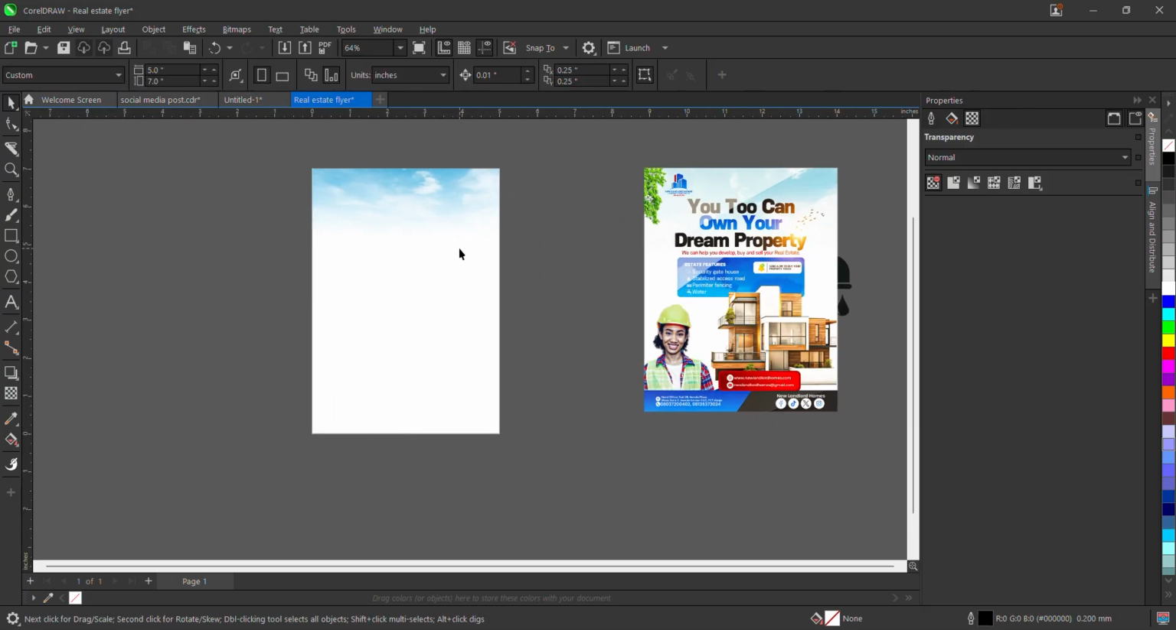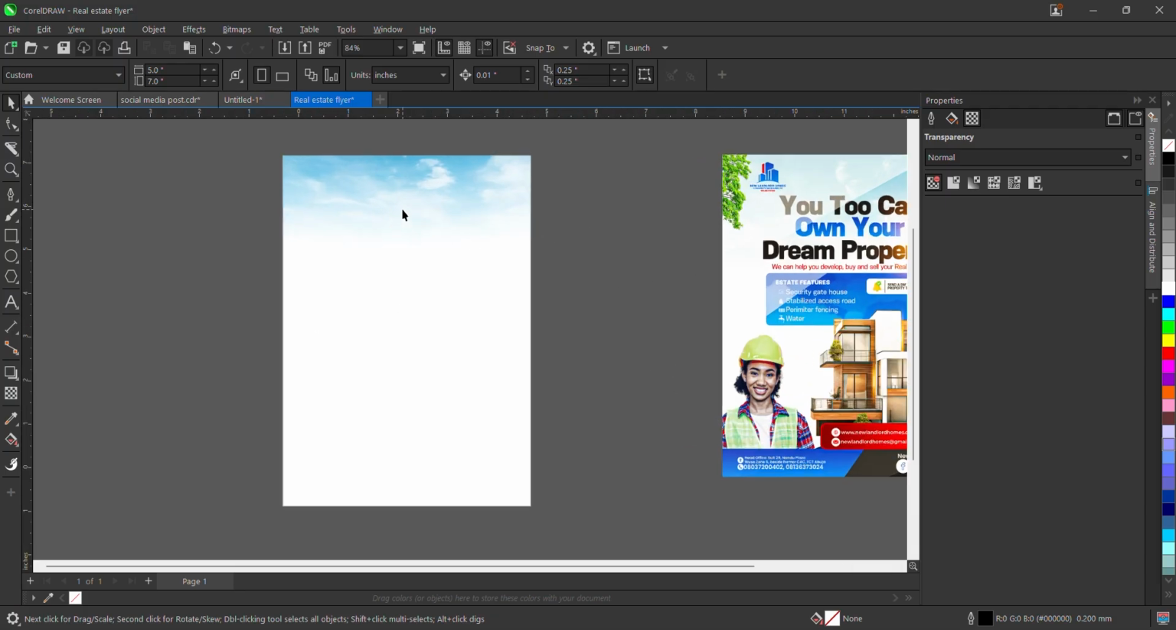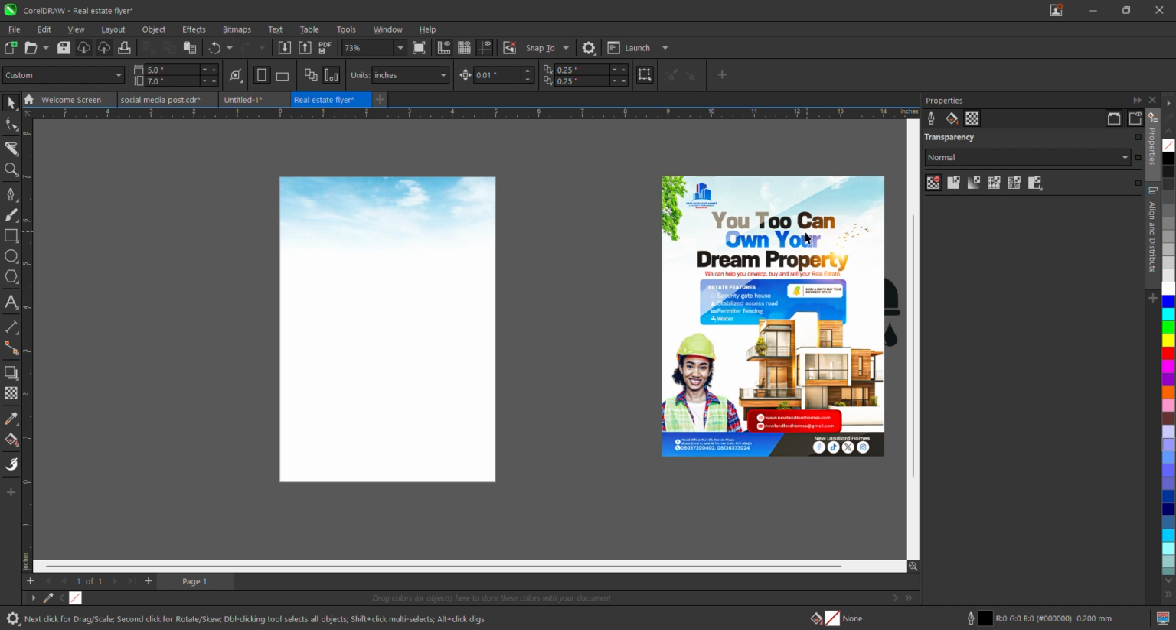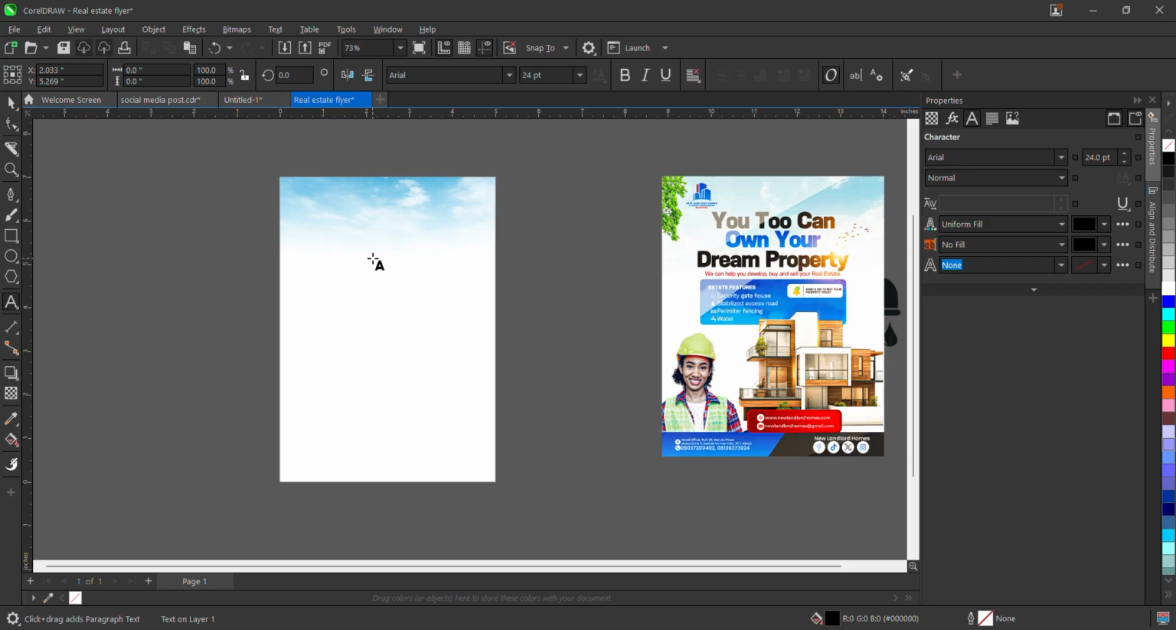Secondly, there is another thing I did not bring, so I'm going to import it later. Now our text is: You too can own your dream property. So we are going to type it here. You too can own your dream property, right?